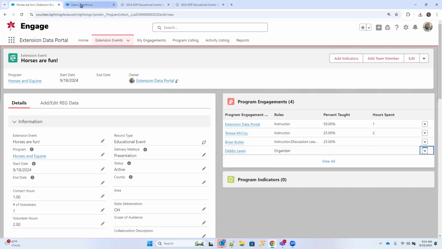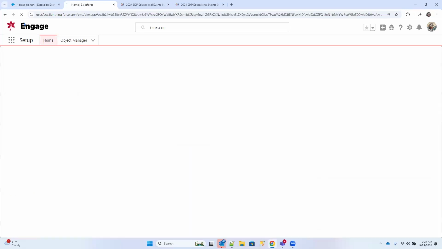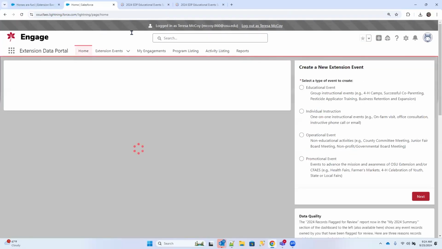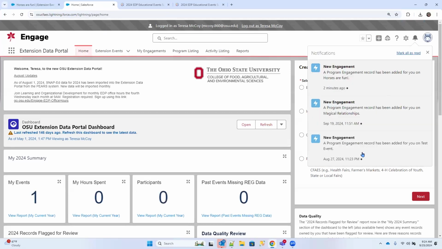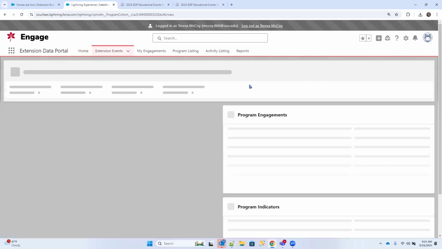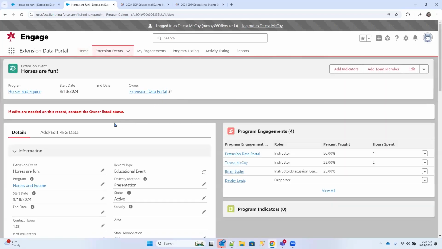Let's look at this from T's perspective. So I'm going to log in as T quickly. You can see she's got a bell up here. That's a notification. She actually has 3, but the one I want to look at is this first one. It says, a program engagement record has been added for you on Horses Are Fun. That's what I called my event. So once she logs in, she'll get this notification. She can click on it to go straight to that record.